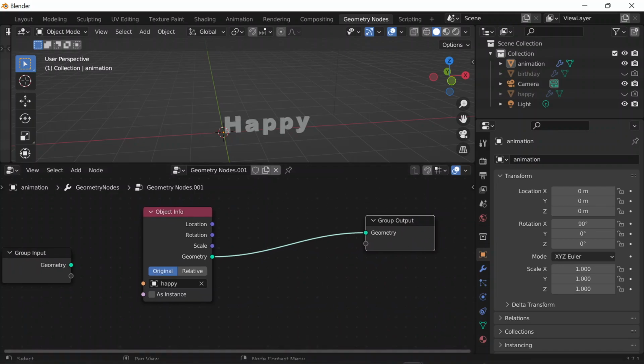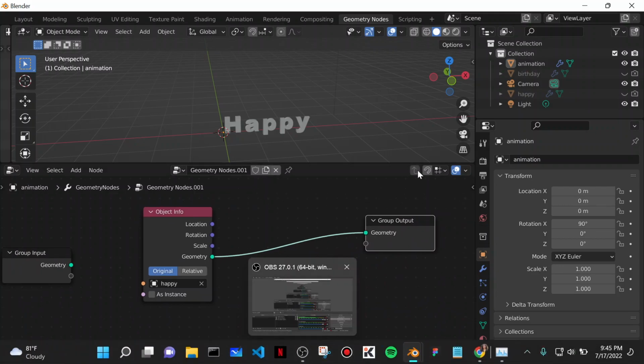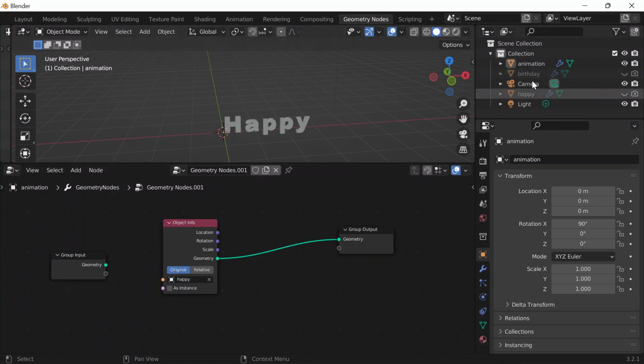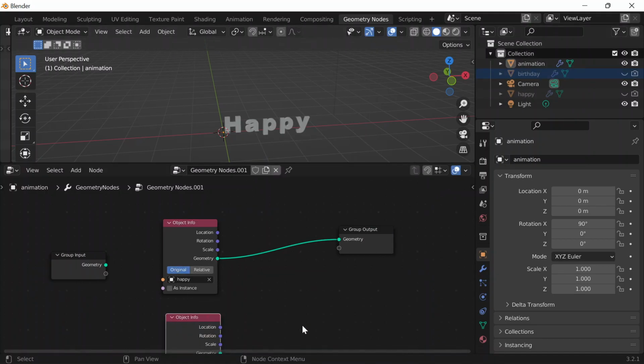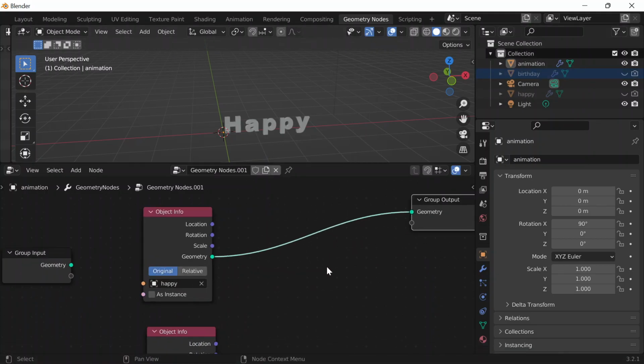Now, here's where it gets a little weird. Before getting there, let me just do the same thing for birthday. Alright, now I'm going to use a node that basically converts my geometry into points, or distributes my geometry into points.